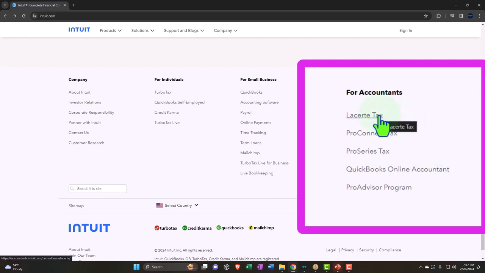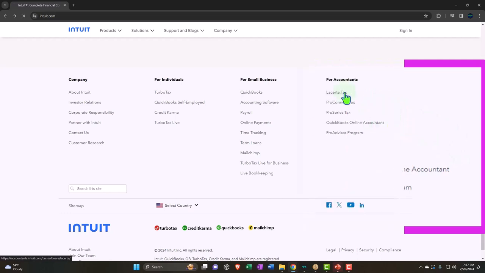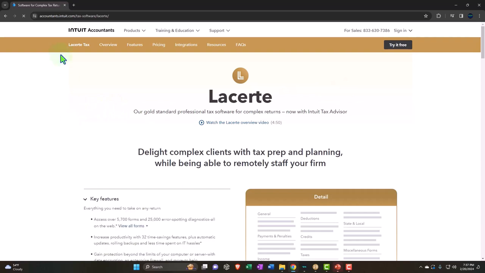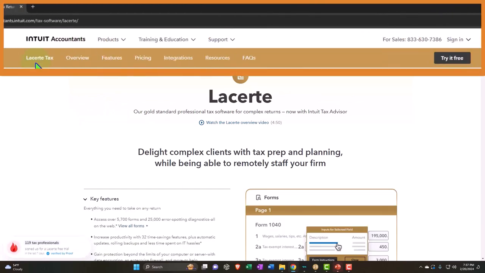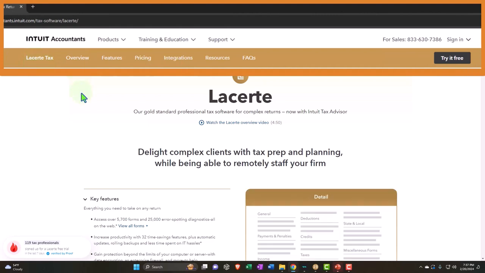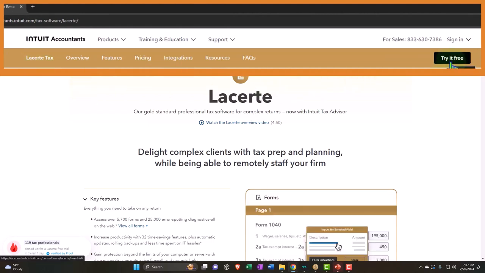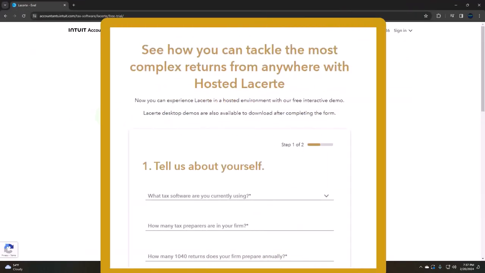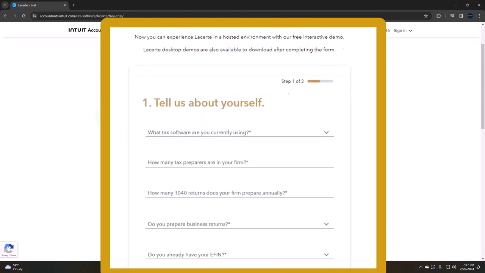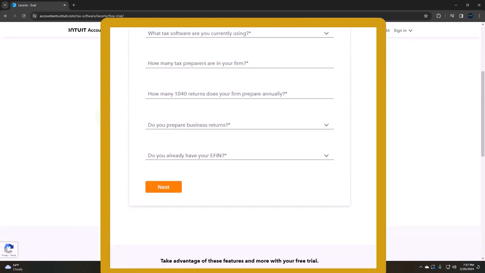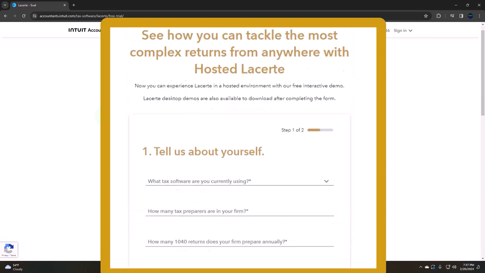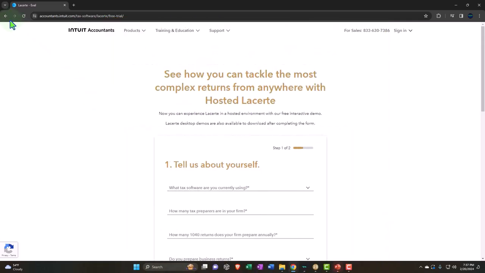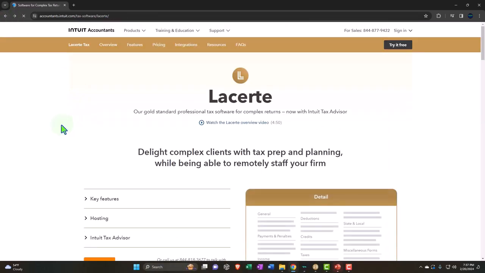You can test them out. You can run the practice problems that we're running on them as well, and you might be able to get a free trial on many of them. So if I go into here, this is the Intuit Accountants Lacerte Tax Software, and we have the free trial up top. If I go to try it free, it says, see how you can tackle the most complex returns from anywhere. Tell us about yourself, and so on. If you can get access to it for free, that would be a great tool to practice and run scenarios with. So you might want to look into that.